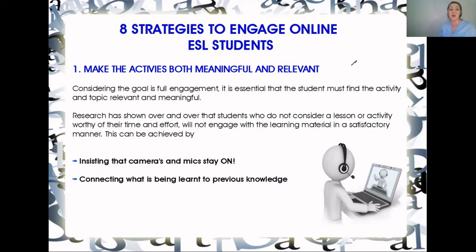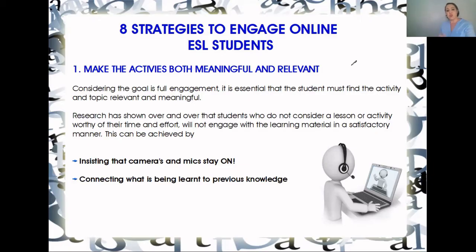Next, connect what is being learned to previous knowledge. This is so important. It doesn't matter what you are teaching, whether it be vocabulary, reading, writing, or reading and comprehension. Connect what the student is learning to previous knowledge. Make those links for them.